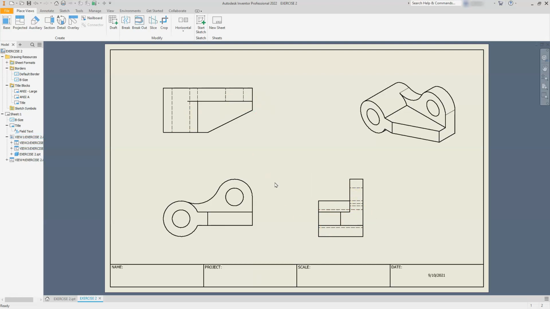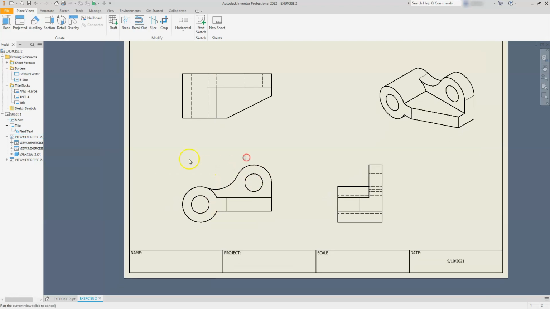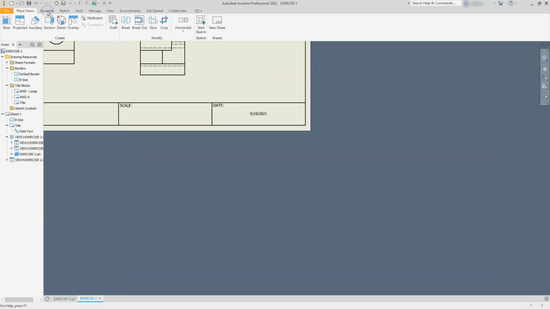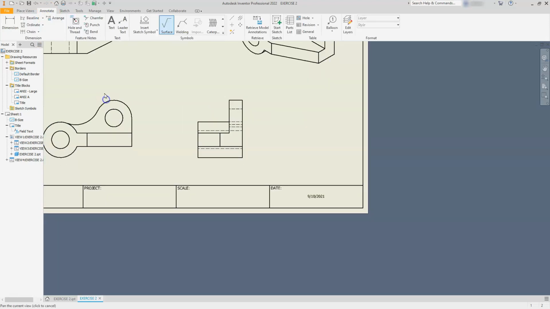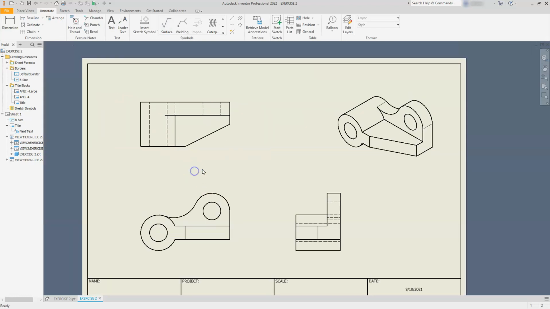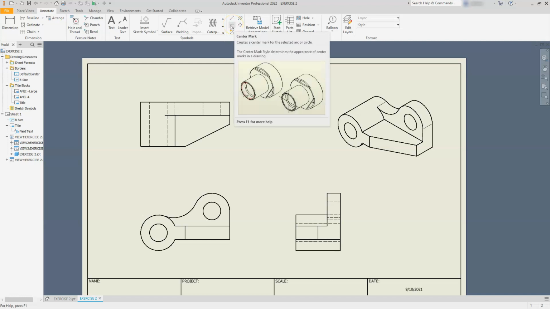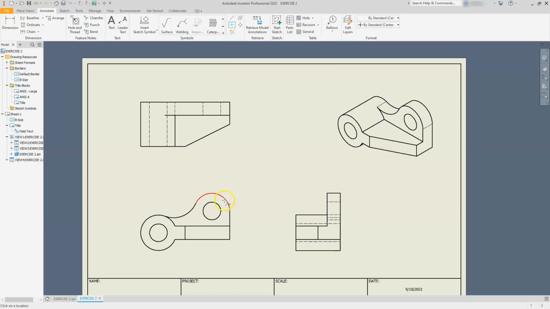The next thing I want to do is put these center marks on my circles. Underneath the annotations, I'll select that tab, and then I can have my center marks. So select center marks. I'll select that circle, and even the circle on the inside just to give me those 2 points. Select the big circle on the outside and then the small one to give me that one.